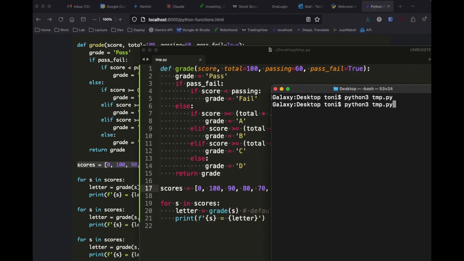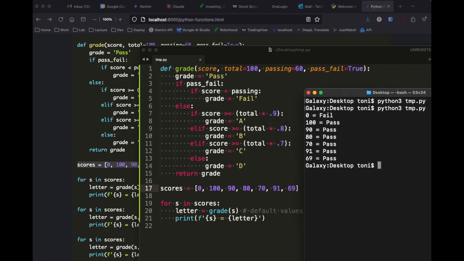I can execute this function. And I see that the score of 0 failed, 100 passed, and all the way down the line, all of these grades passed. So look at the function and you see that in addition to accepting the score, you can specify a total points, which defaults to 100. You can specify the passing grade value, which defaults to 60. And you can specify whether or not you want your grades to be a pass-fail grade.